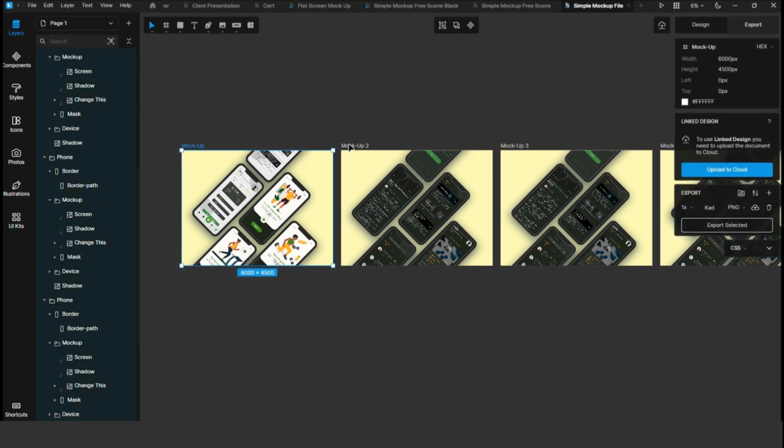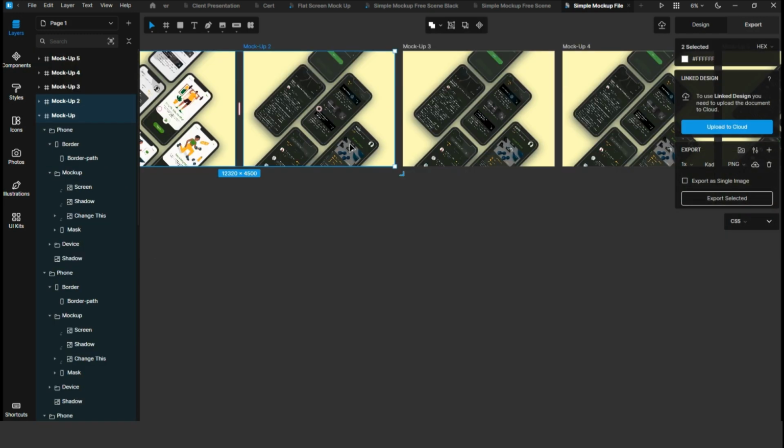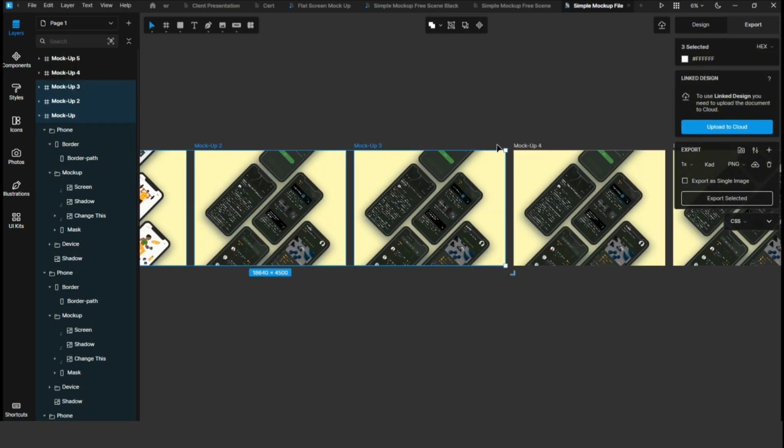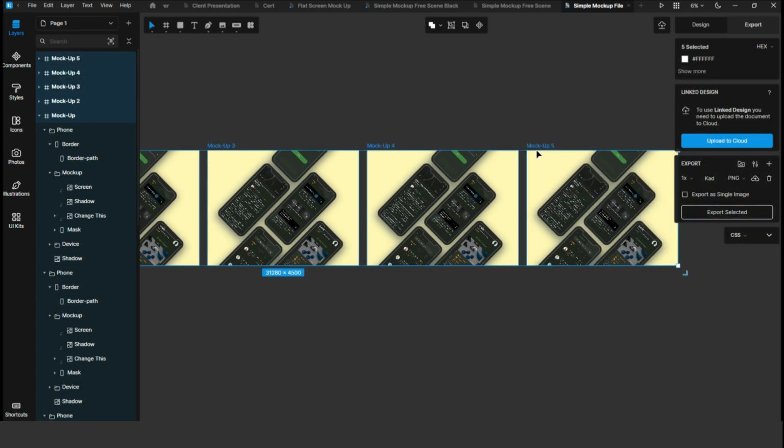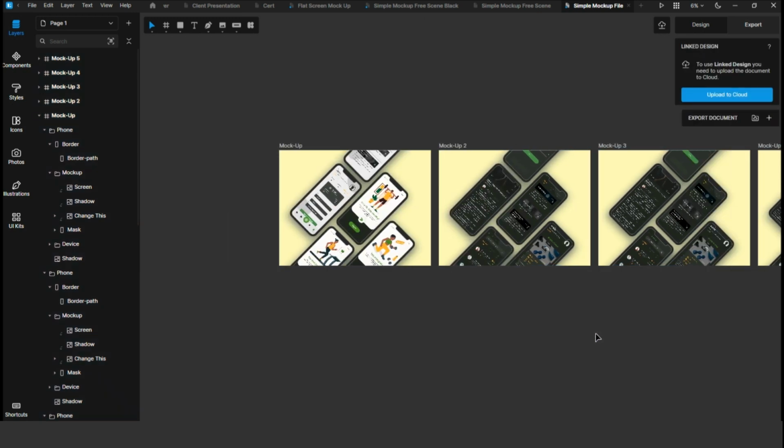Then to export, first, select all the frames you want to export. Then click Export. Next you can add a prefix. Make sure to add a space after, so that it is named properly. Next click Export and finally save and enjoy.